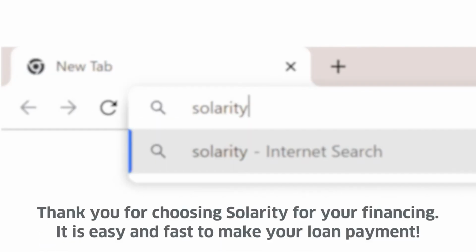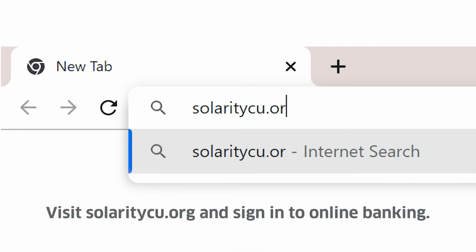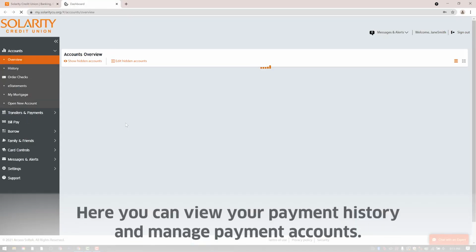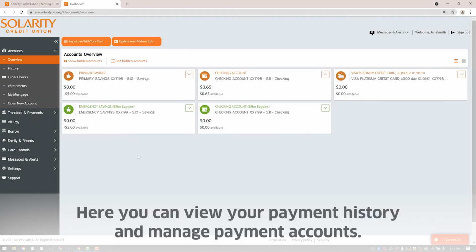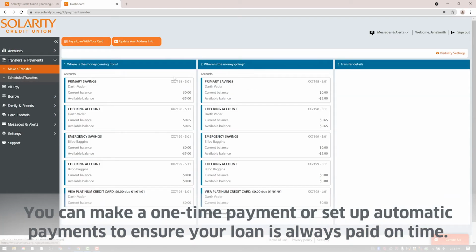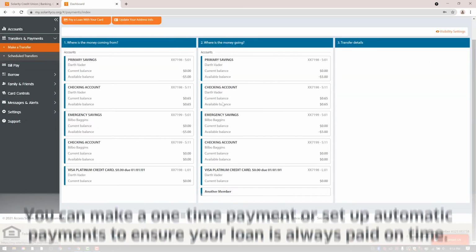It is easy and fast to make your loan payment. Visit SolarityCU.org and sign in to online banking. Here you can view your payment history and manage payment accounts. You can make a one-time payment or set up automatic payments to ensure your loan is always paid on time.